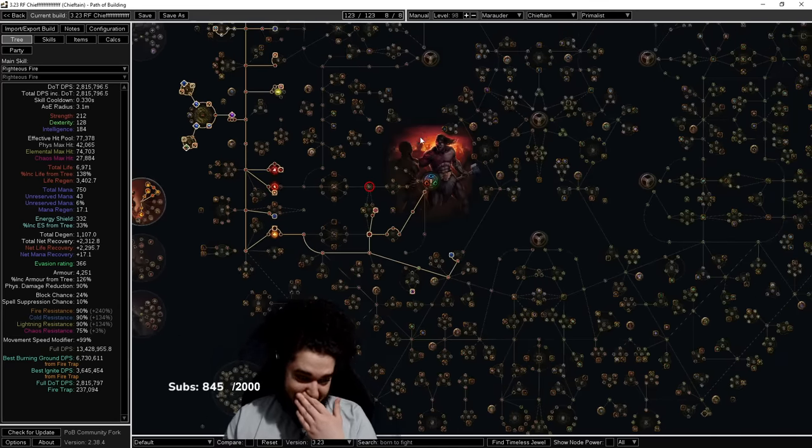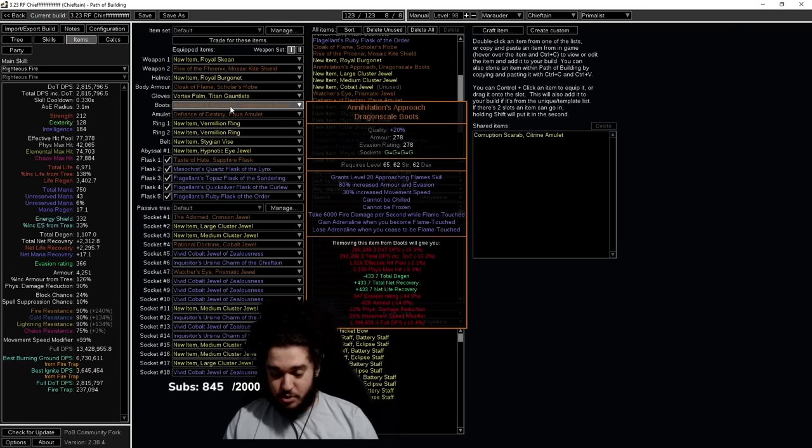So to talk about the movement speed again on Annihilation's Approach, it is pretty awesome for two reasons. Number one, cannot be chilled or frozen, which means you don't need to run the Brine King Pantheon, so you can actually change it to something else. Number two, you get permanent adrenaline. The permanent adrenaline is going to make this character feel so nice.